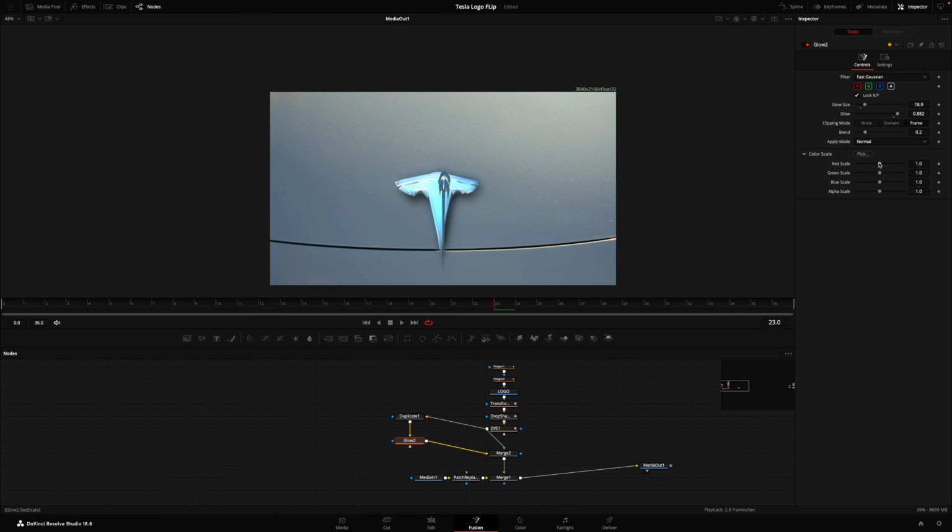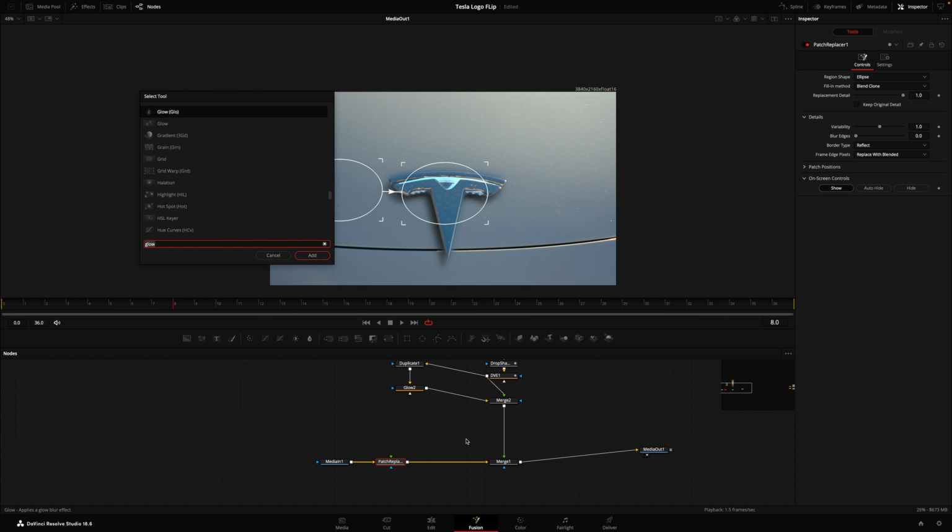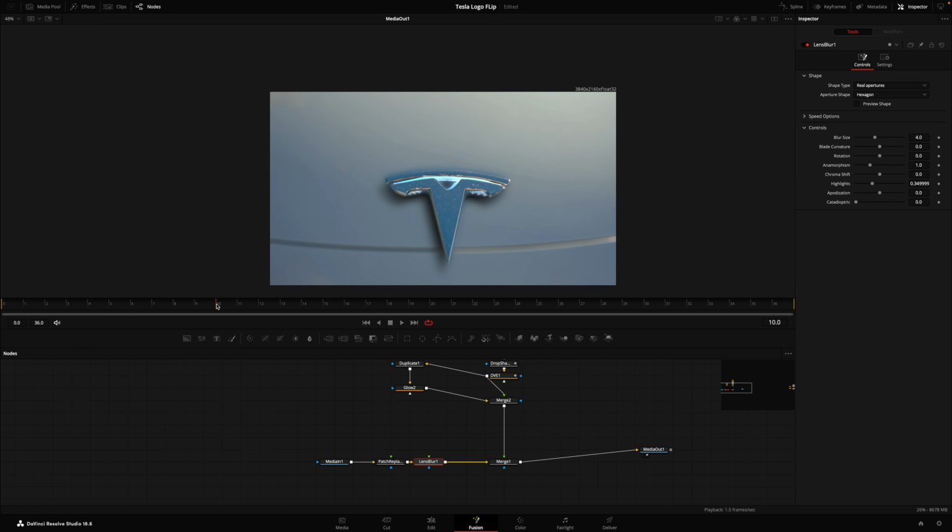If you want to change the color scale or keyframe the color scale, you can change the hue of the glow. So just by adjusting the green scale and the blue scale, easily achievable to get any color glow that you want. Select the patch replacer. Hold down Shift and press spacebar and type in lens and select the lens blur. We want to emulate a camera doing autofocus on this. This is what's going to really sell this effect.